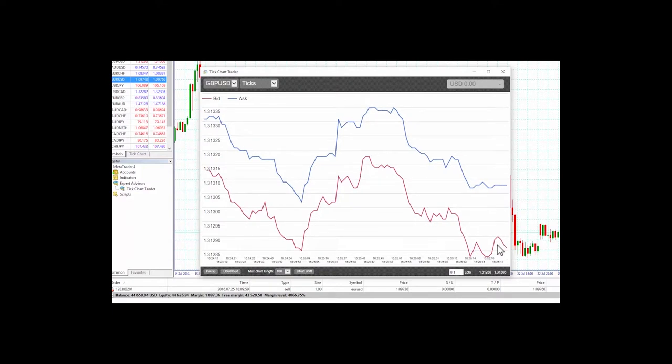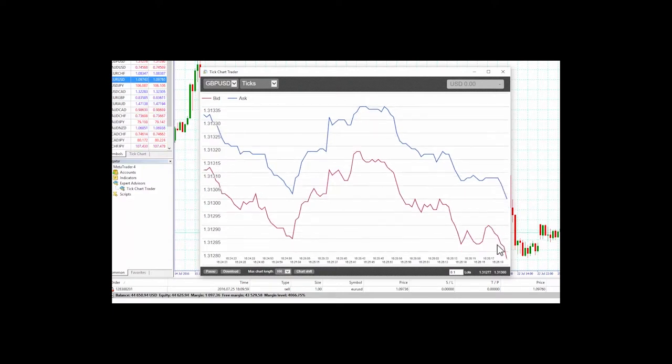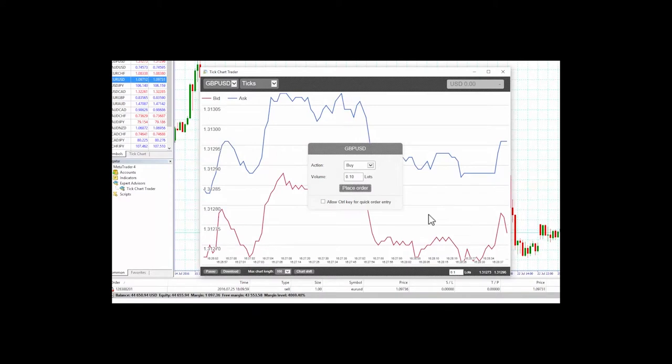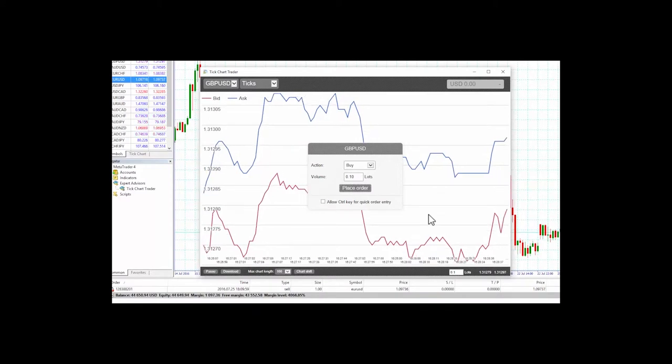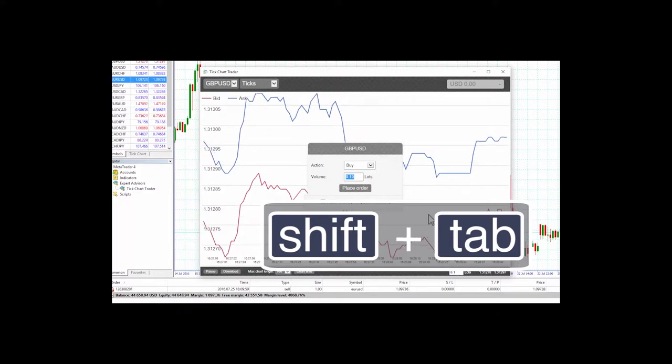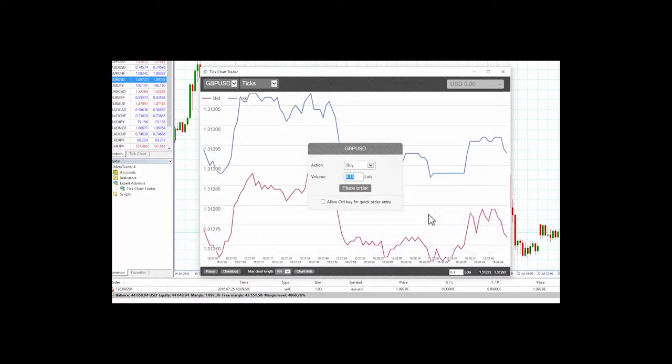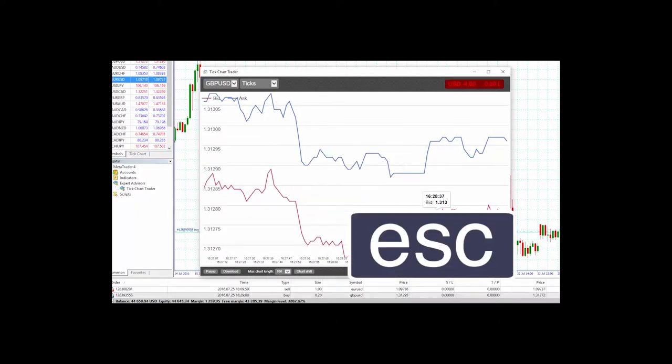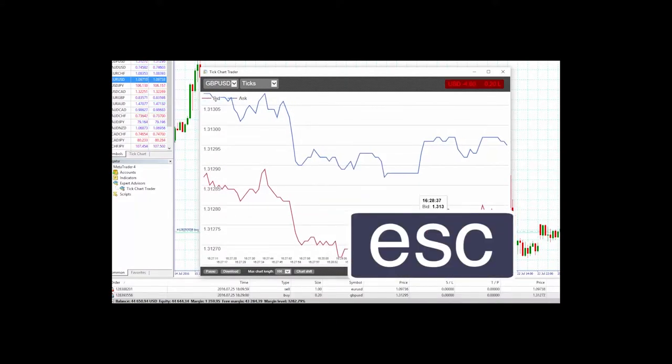After pressing one of these keys, we can then either amend the order details. We can move from the Place Order button to the Volume field using the standard keyboard Shift Tab shortcut, or simply press the spacebar rather than having to click on the Place Order button. We can close the panel without placing a trade by pressing the Escape key.